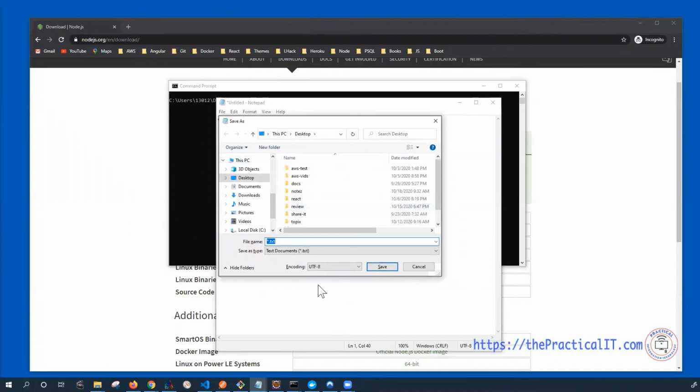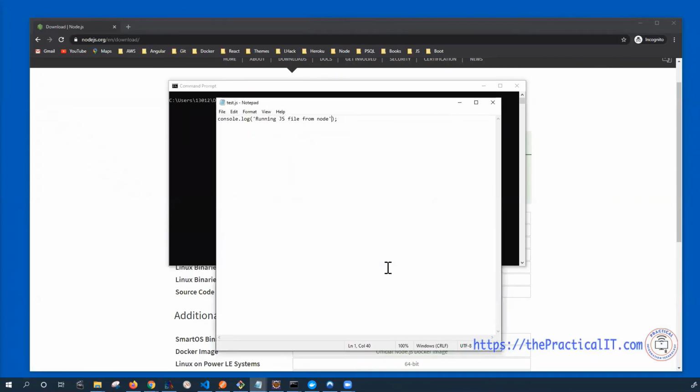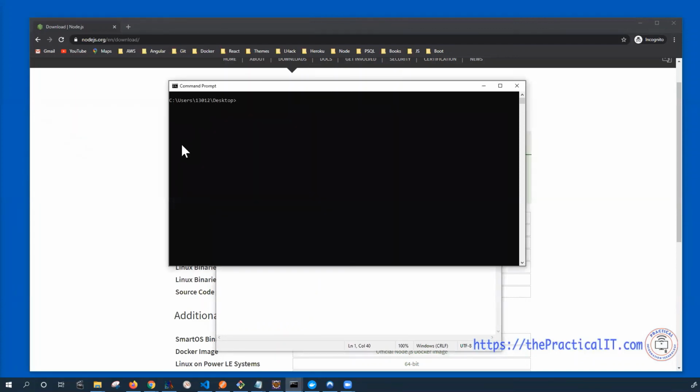All right. Now we're going to save this as a JavaScript file. I'm going to name it test.js, and I'm going to save it on the desktop. Now I'm going to go to the command prompt, where I'm currently on the desktop. Then I'm going to say node test.js.